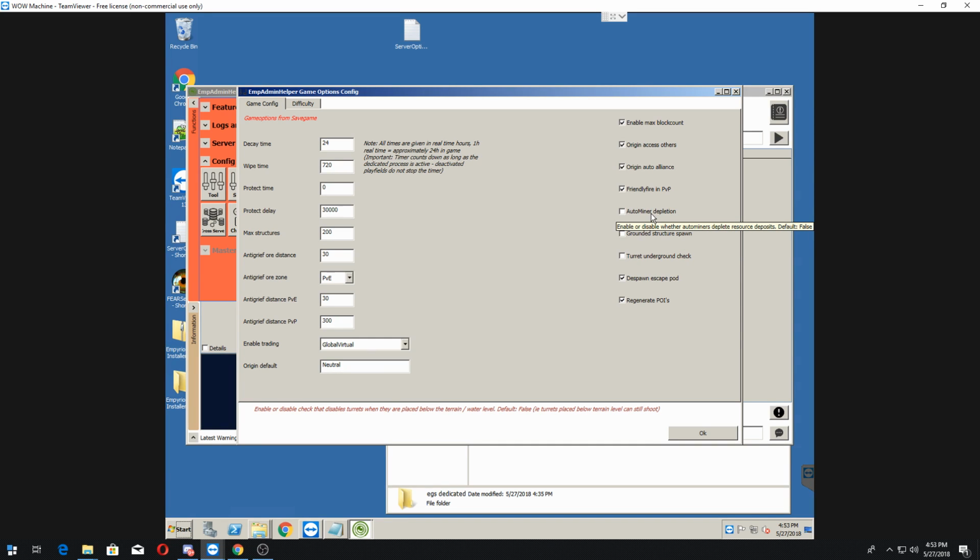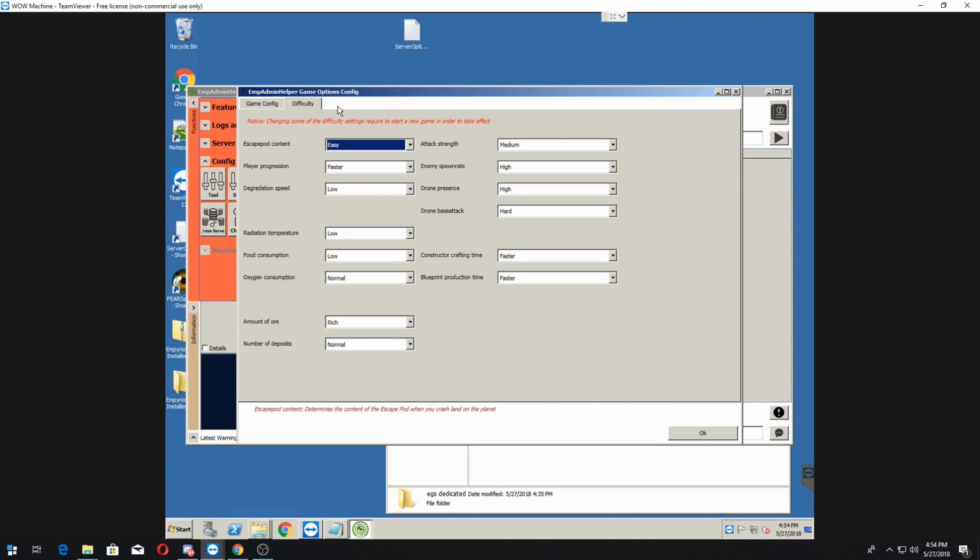And auto miner depletion, we disable that until Empyrion allows us to regenerate ore on planets, because that's not a feature yet. We have nine ways to destroy them, but we can't regenerate them. Not without wiping the whole entire planet out, which is dumb, but they'll get to it in time, I'm sure.